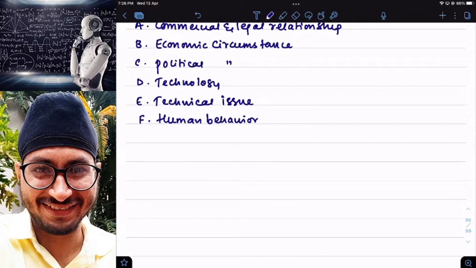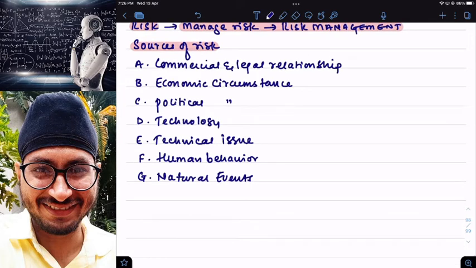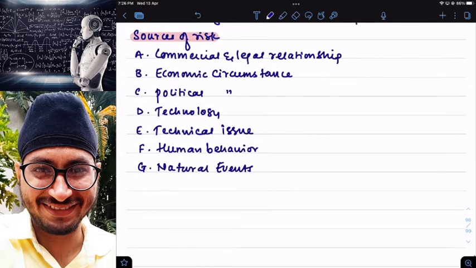Then it can also be because of natural events. Clear? It can be because of natural events. Examples of natural events are earthquake, floods, tsunami, tornado, etc. These are all examples of what, sir? Different sources of risk. Clear? Different sources of risk. Now, whenever we talk about risk, clear? These are the sources of risk.